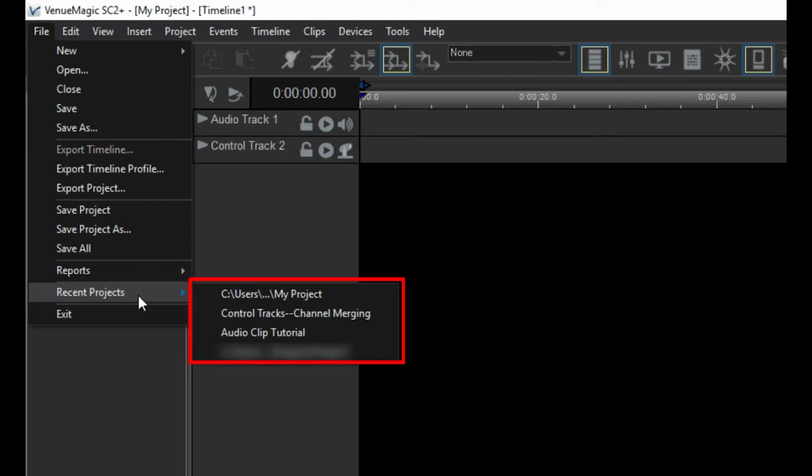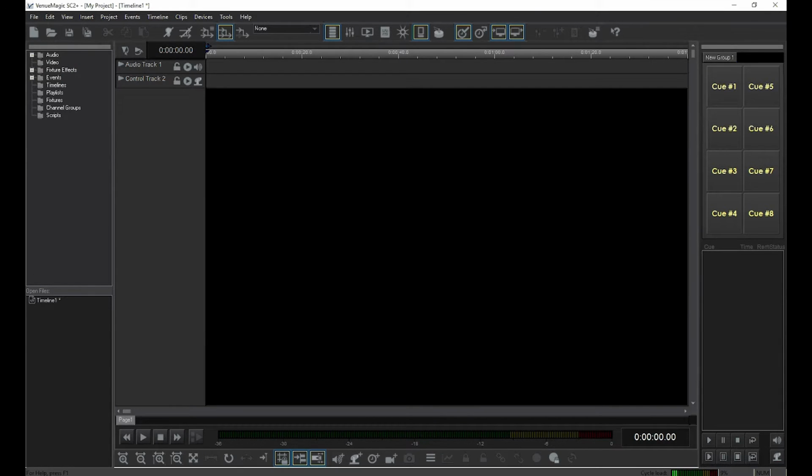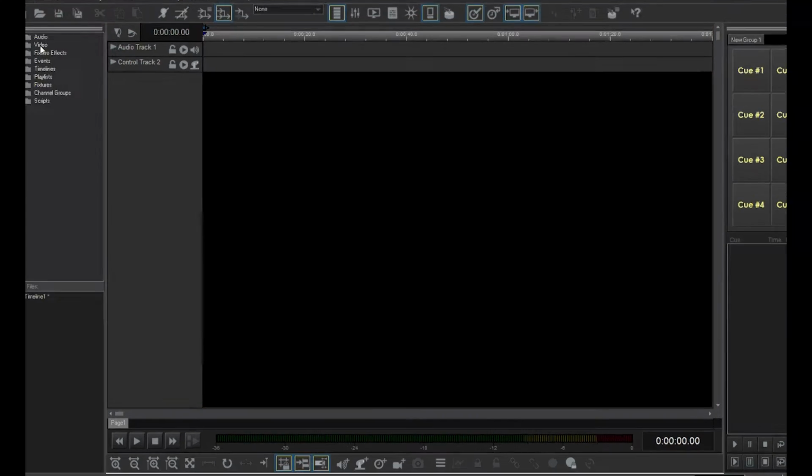Timelines are also stored in their own files, even though they are part of the project. Copies of timeline files can actually be imported into other projects. However, 2 projects cannot share the same timeline file. Save the timeline file of the timeline currently shown in the editor by selecting File, Save.